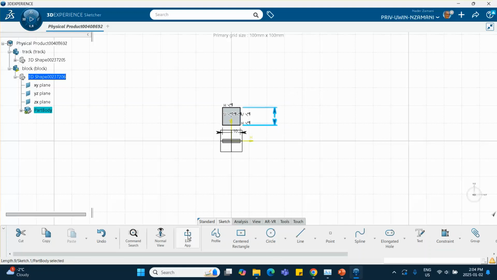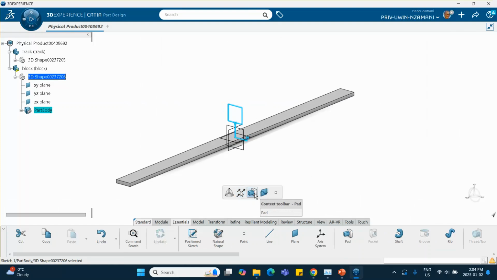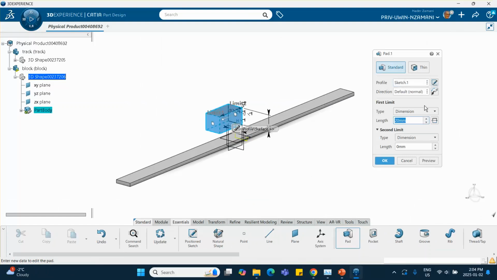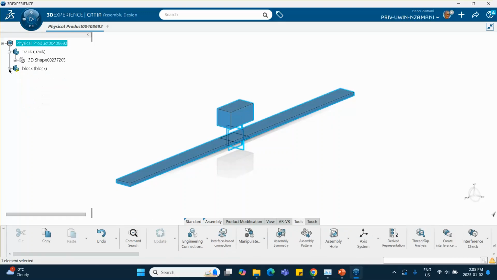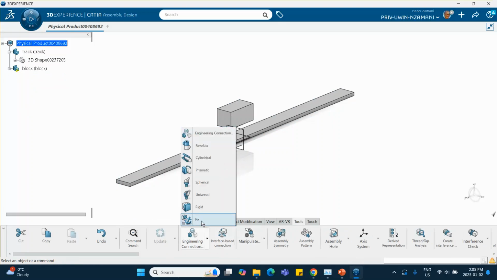All right, exit, and then pad it in both directions by 10 millimeters, which means a total length of 20 millimeters. Okay, so there's my block. So all the way to the top. All right, we can make the joints right now. First of all, this track is fixed, so engineering connection, fix the track.